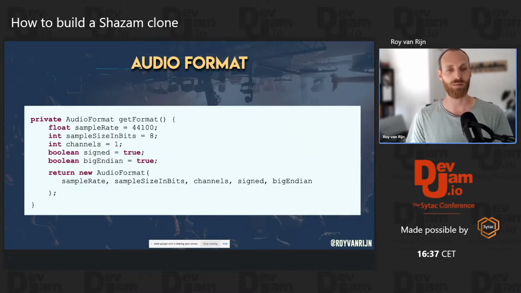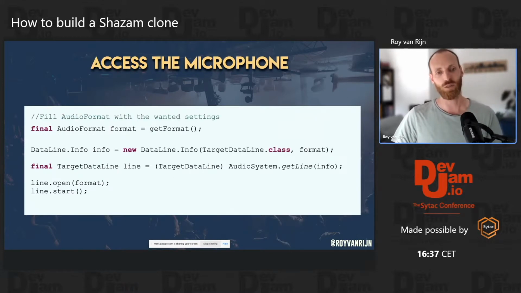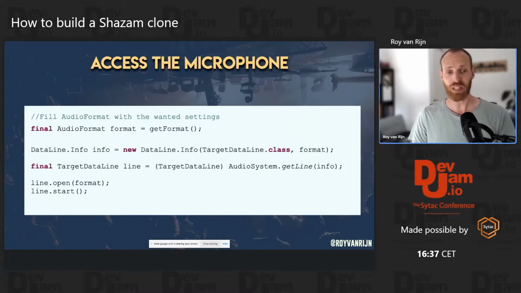How many channels does it have? Is it one microphone or is it 2 microphones? Well, I obviously only have 1 microphone. And the data we get, is it signed and is it big or little endian? So we give it some audio format. And this is basically the same in any other programming language. You have to specify these things when you open a line to the microphone. And that's what I did next.